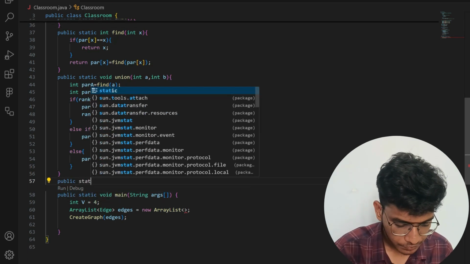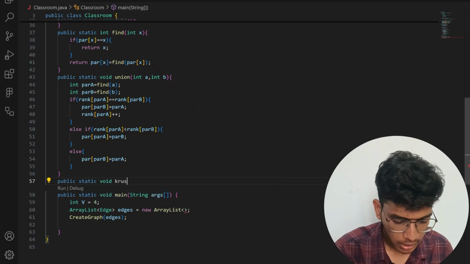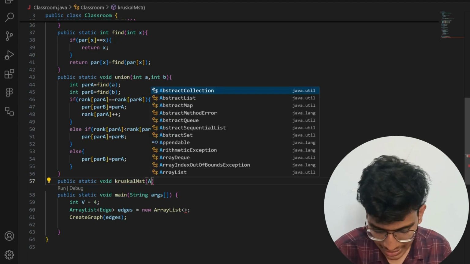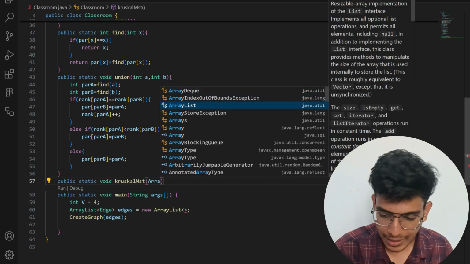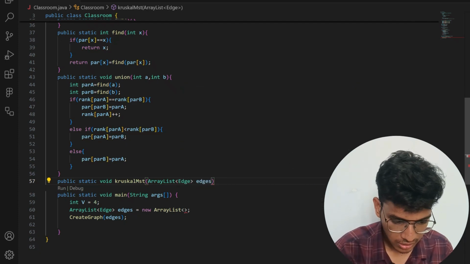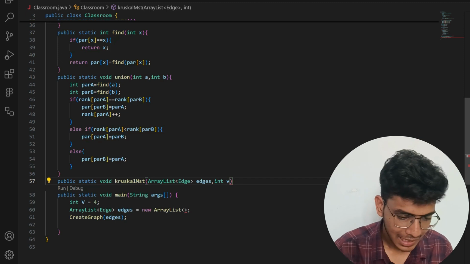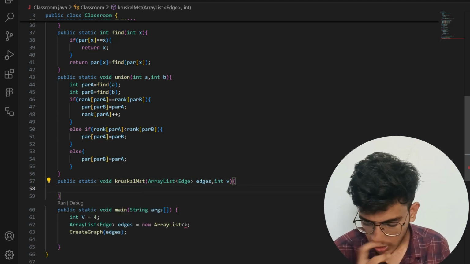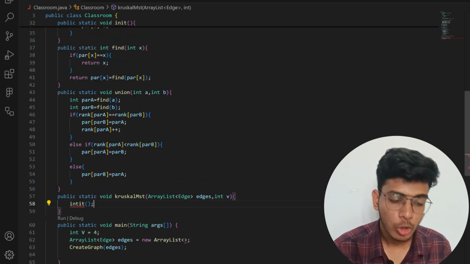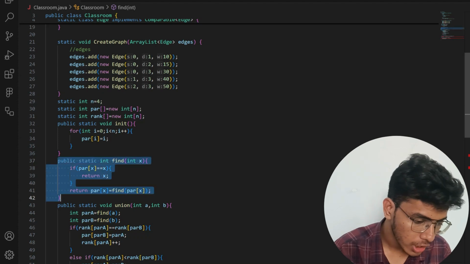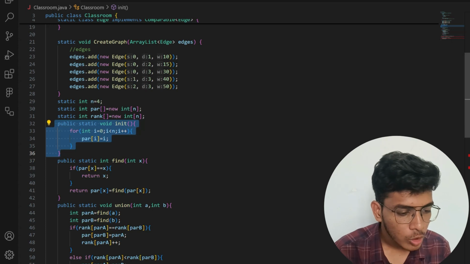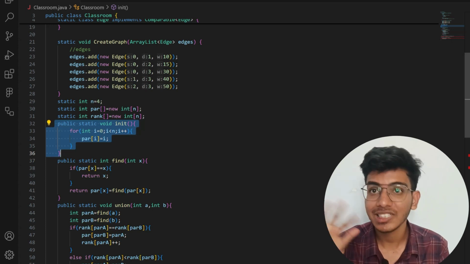So, public static void KruskalMST. In this I will pass my ArrayList of edges, comma, int V. I will pass these two things, and first of all I will initialize all the parents with their own value. So here in the init function, for all the nodes I am initializing them. This is my init function actually. Initially I am assigning all the parents the same value.